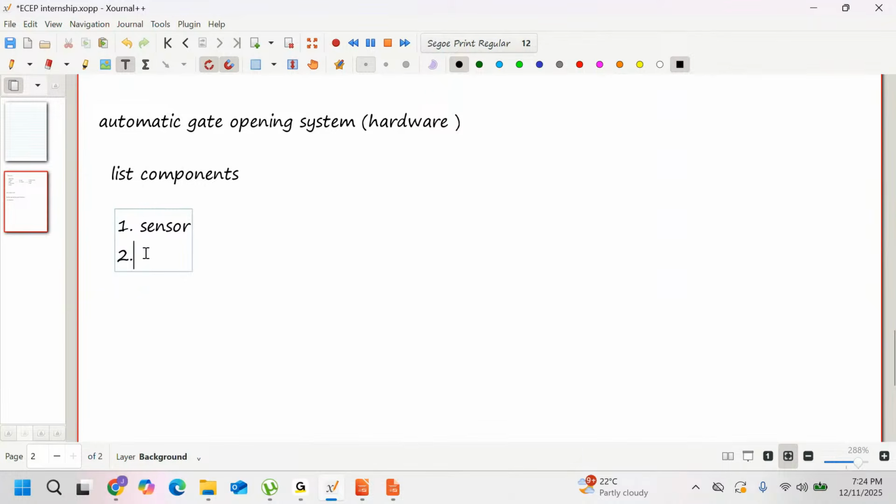After the sensor, what do we need? After sensing, I have to compare that value, the coming signal, whether it is true or false. So I need a comparator here.